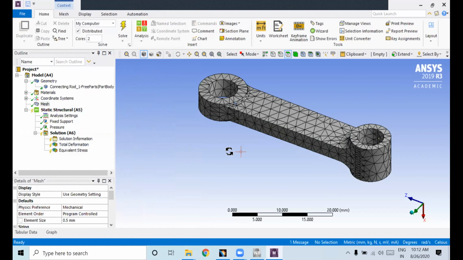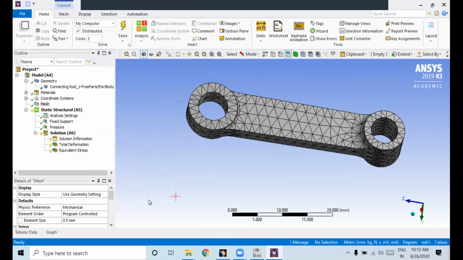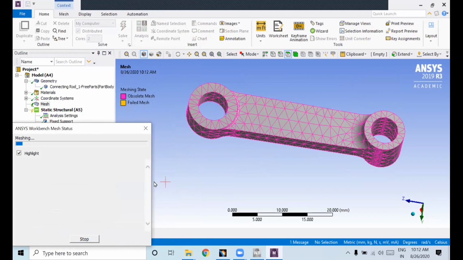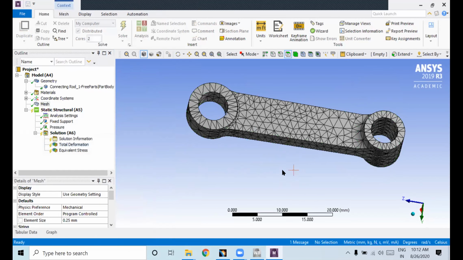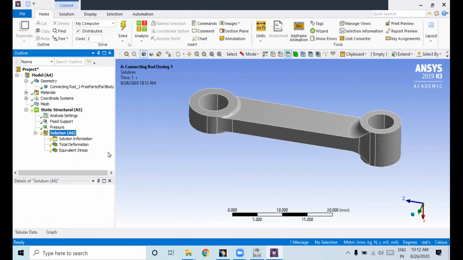See, this is enough. This is how you have got it. Still, if you want to improve, select here 0.25 and right click generate. Don't use CFD, okay? Because in the student version, it will create a problem. Then again, see, once you mesh it, right click and solve.